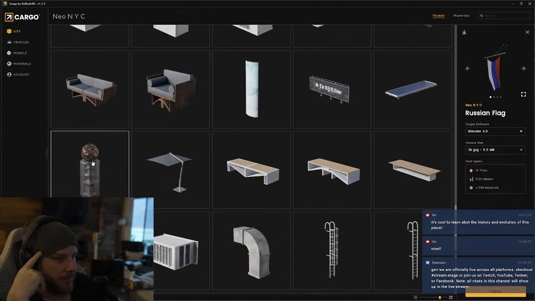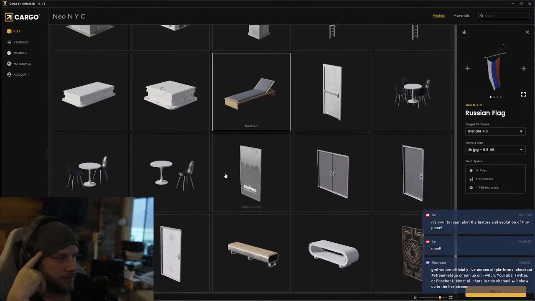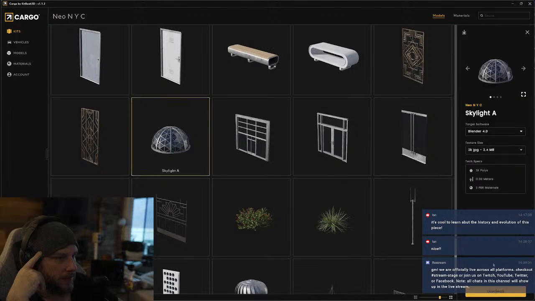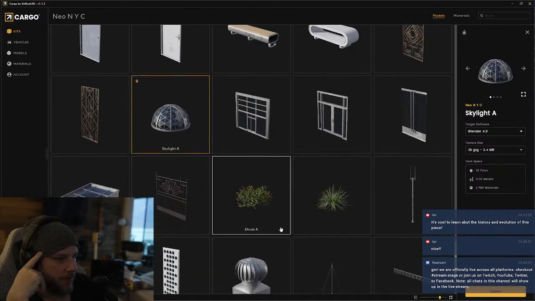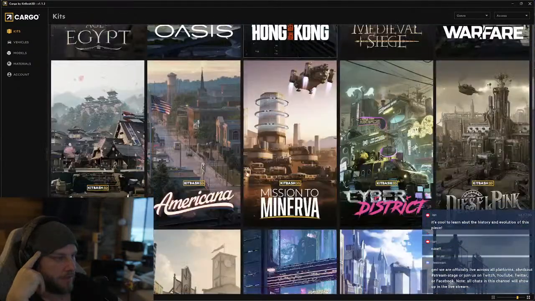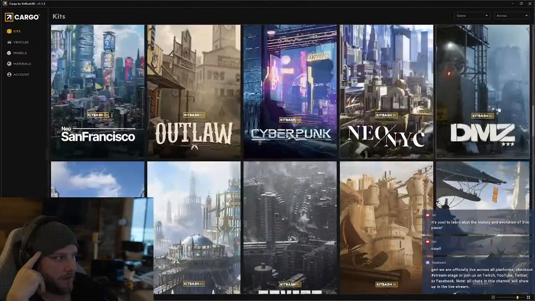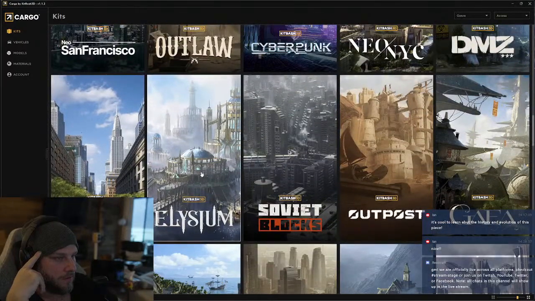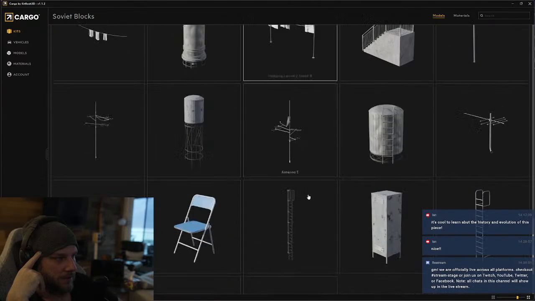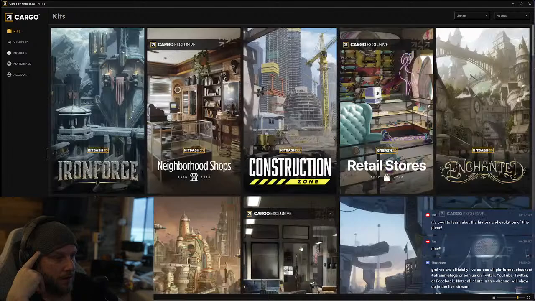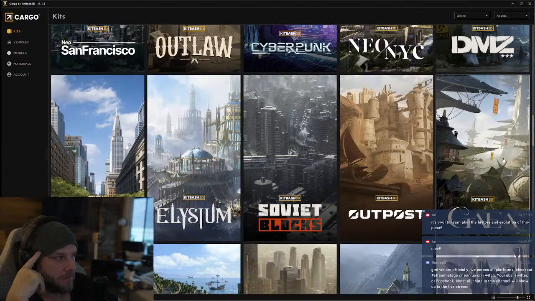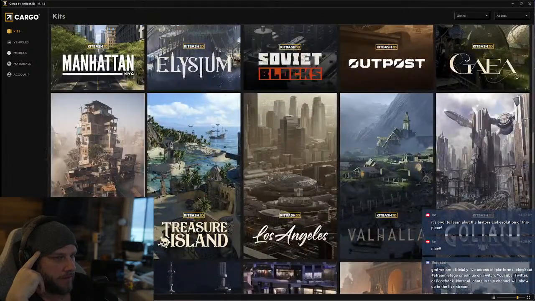Billboards. There's just so much cool stuff. Starlight. This might be useful for the top of the building. Get some light in for our scene. Okay, let's keep going. No. Ooh, Soviet blocks. This reminds me of Command and Conquer. No. Where were we? Outpost, no. Gaia, no. Favelas, no.